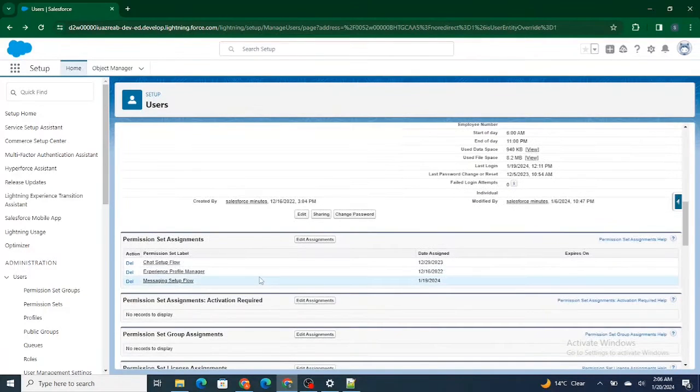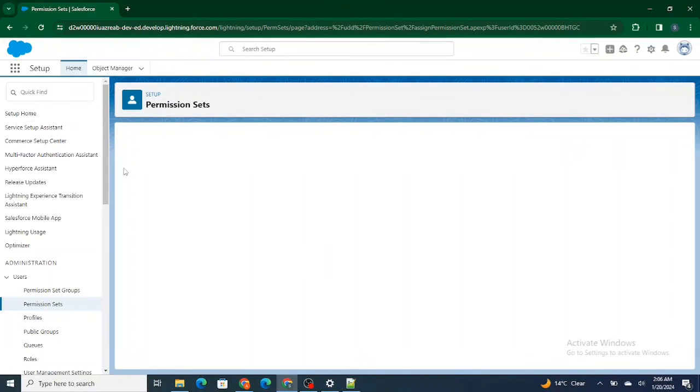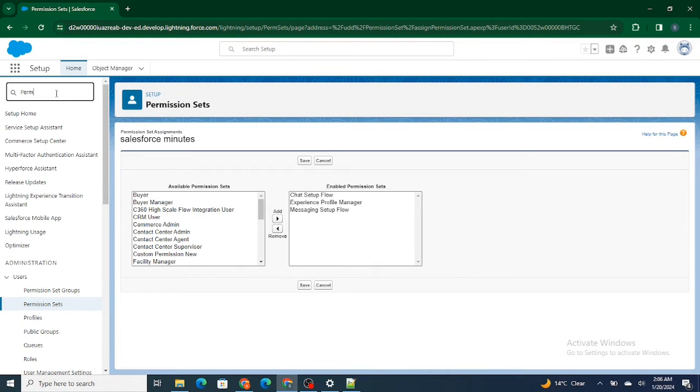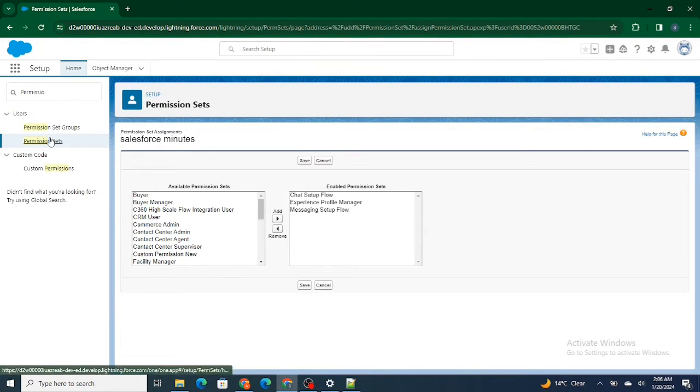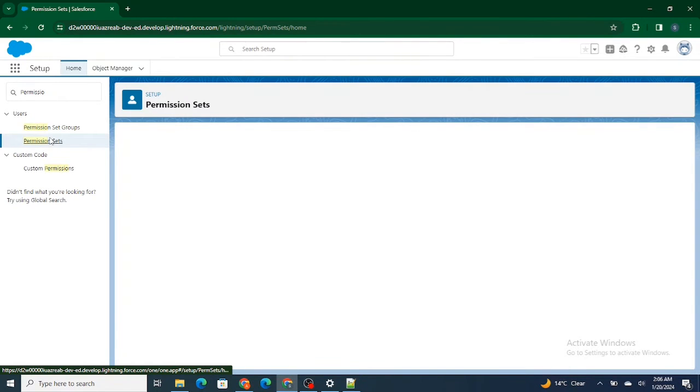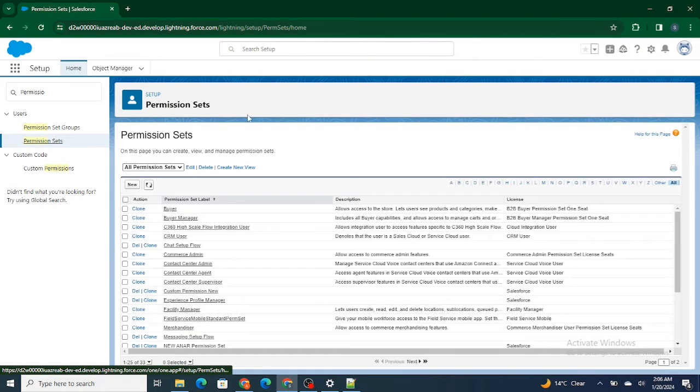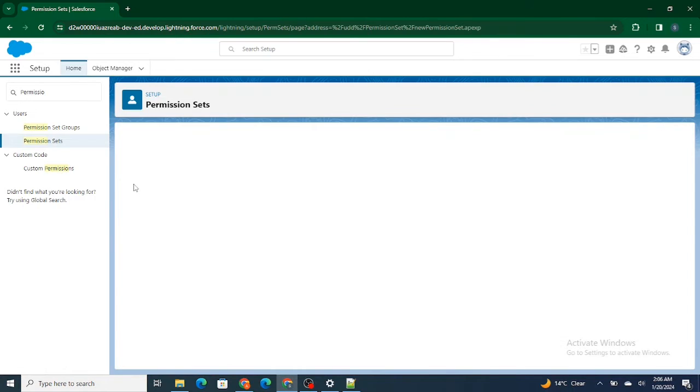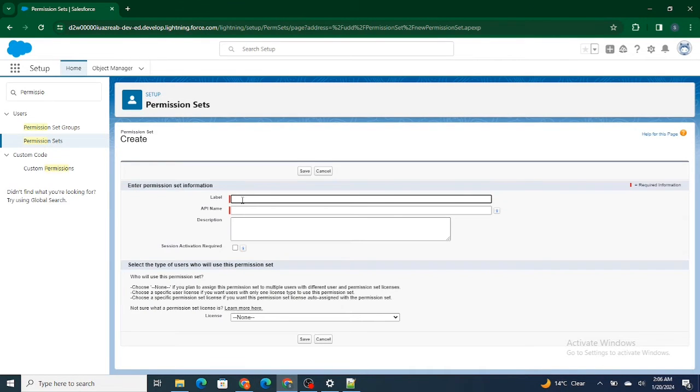Next, create one more permission set assignment. You need to create one more permission set. Let's create a permission set, and let's name it digital engagement permission set. Let's click on save.